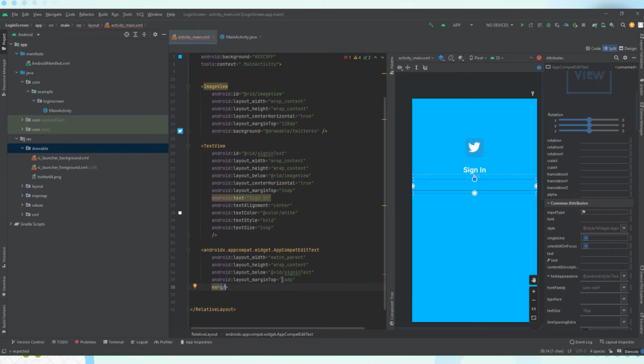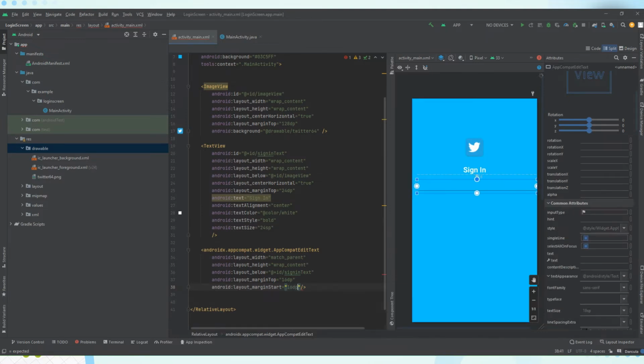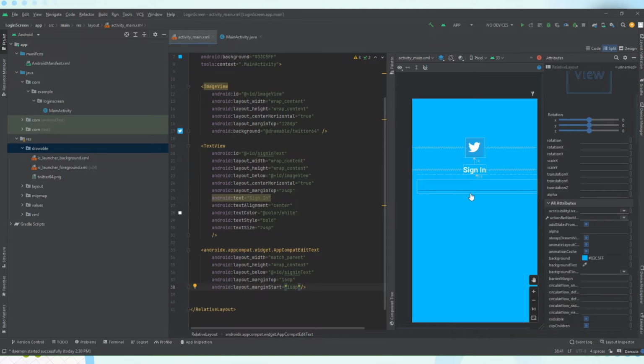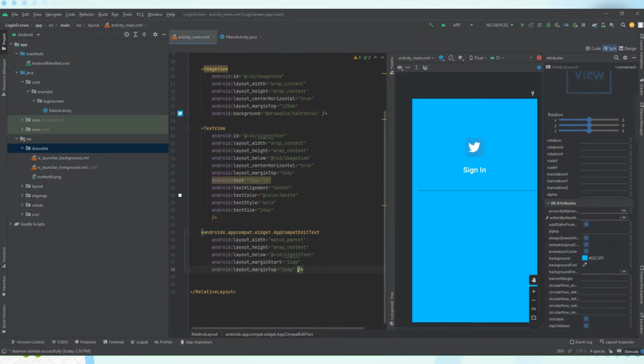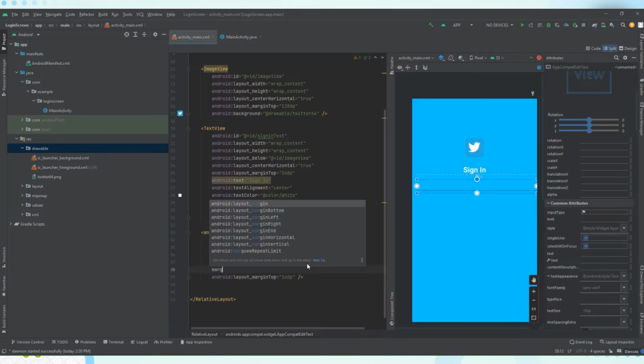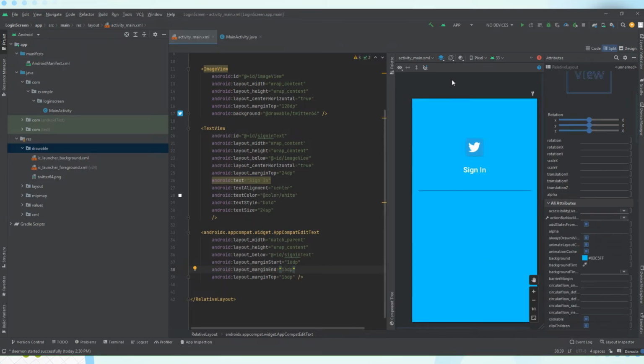So margin start. Okay, margin start. Then again 16 dp. Okay. And on the other side, at the end, here at the right, margin end. Since we used start. You can use right or left, but usually we use start or end. Okay? 16 dp. Okay. So that's our field.